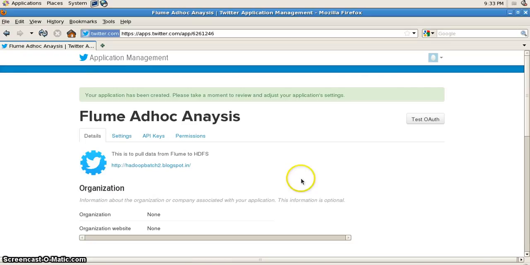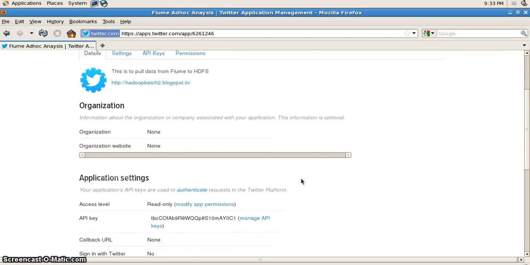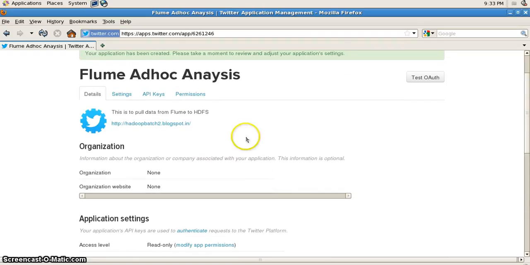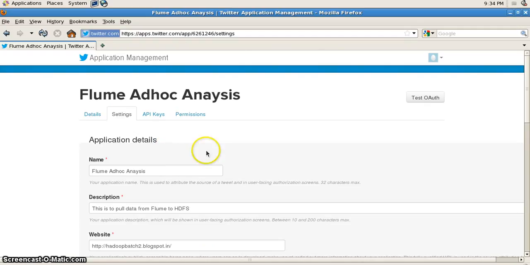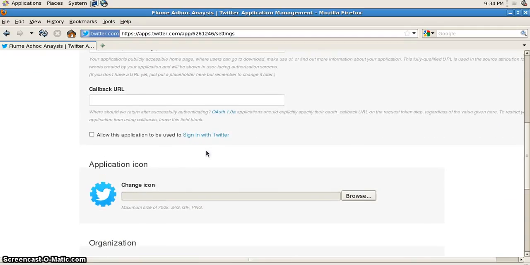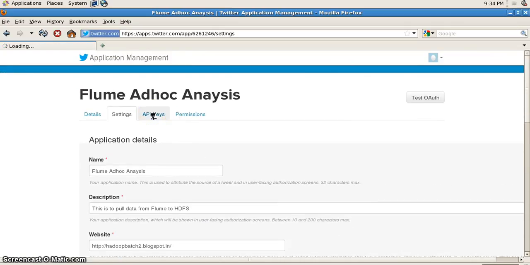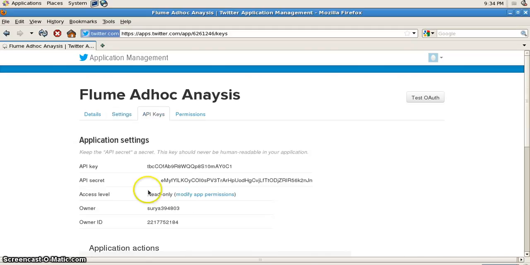My Flume ad hoc analysis has been created with an API key, API secret, and all the other details. Now what I have to do is check if these are valid or not. Yes, these are valid. So you just go to API keys. You'll have your API key, API secret, and access level, which is read only, and your owner and the owner ID. So it will link with your actual Twitter login.